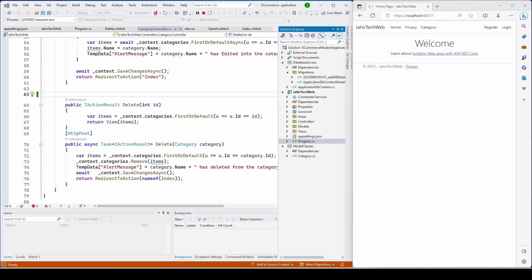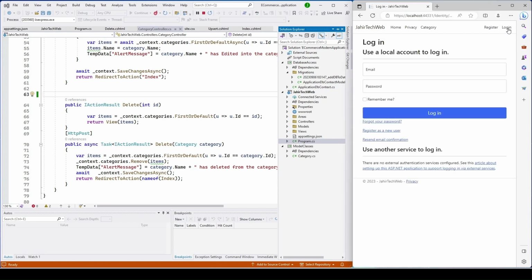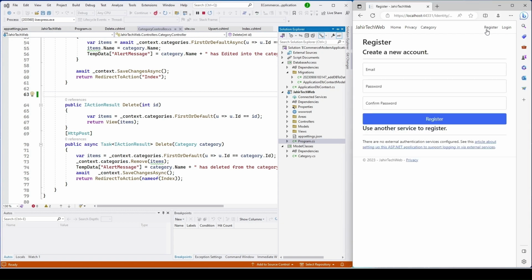Okay, friend. In this video, we'll implement the login page, and we will route unauthorized users to the login page. If they have credentials, they can log in using the login page. If they do not have credentials, they will click on the registration button, register, and then once they register, they can log into the system. So you see here, we have the login page and the registration page.